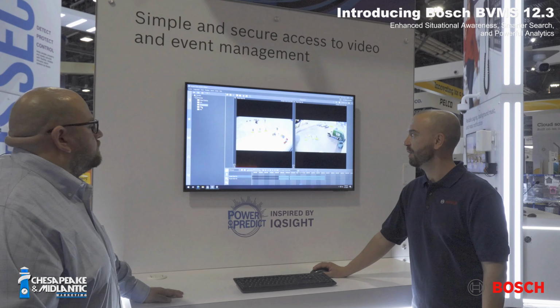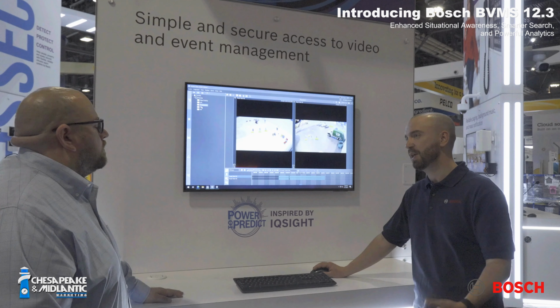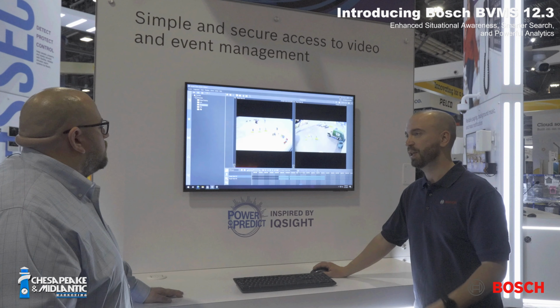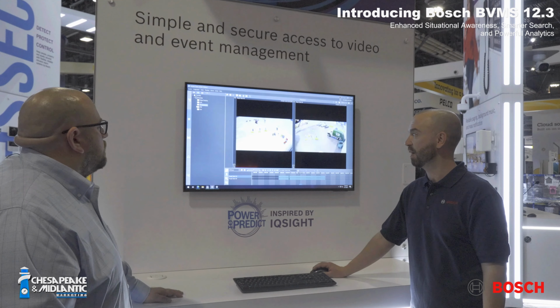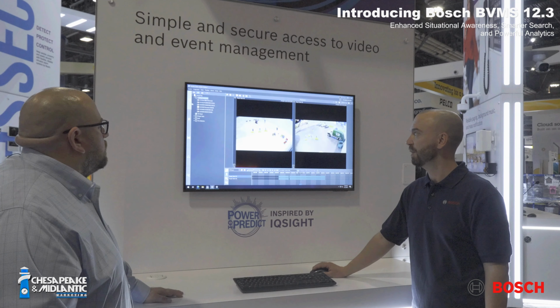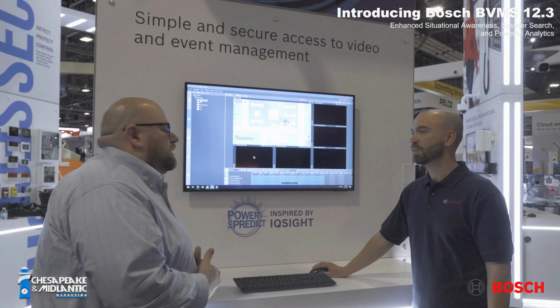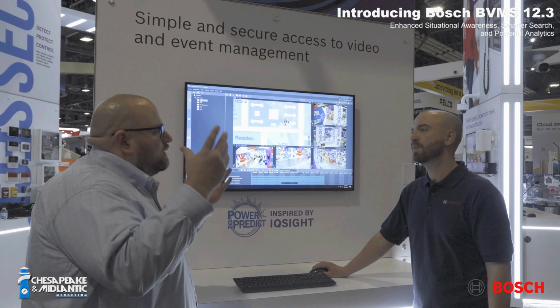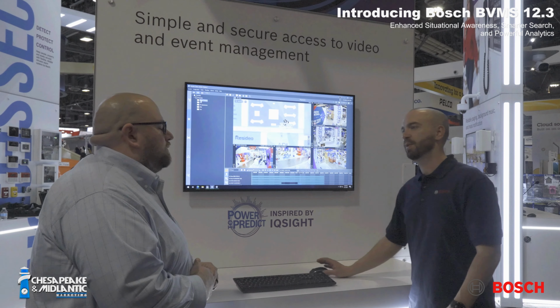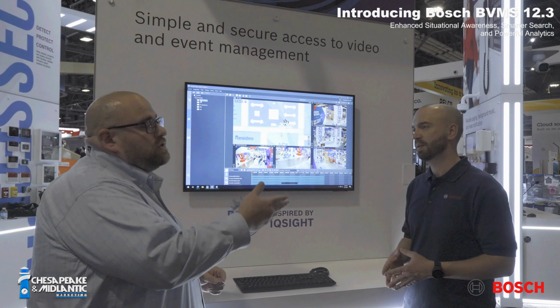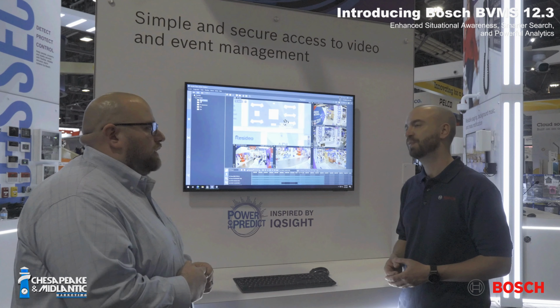PPE is another option, support for IVA Pro PPE. It is one more thing which also really enhances the forensic search capabilities of BVMS 12.3. So PPE would be something like whether or not someone has a vest on in a construction area, a hard hat, something like that. That's correct. Protective equipment. That's correct. Okay, that's what that situation would be. And that's also, I would imagine, a license for the camera, correct?